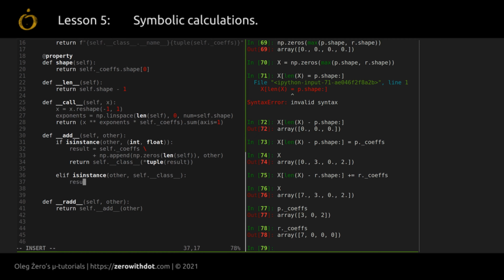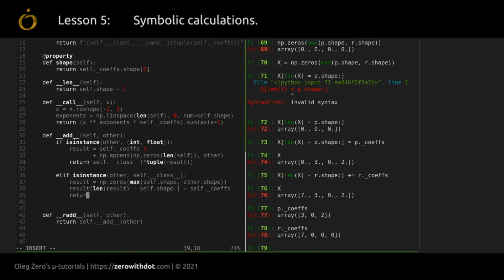So result equals np.zeros of max of self.shape, other.shape, and then result of len of itself minus self.shape, and remember about this colon over here, plus equals self.coefs, and then result of len result minus other.shape, and that will be plus equals other.coefs, and then we'll return self.__class__ new object tuple result.